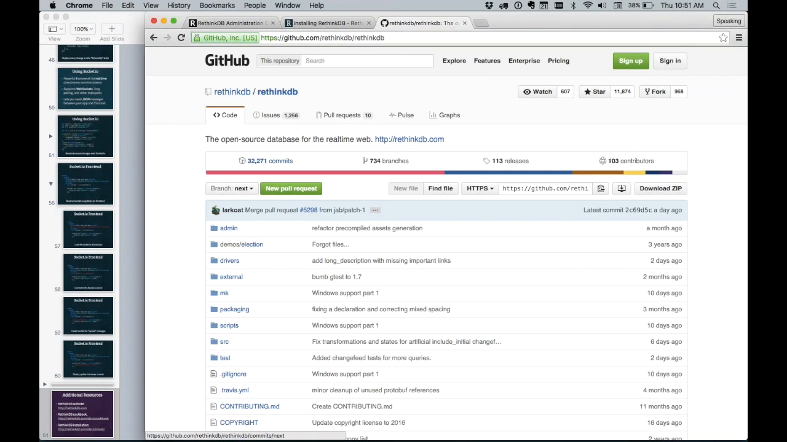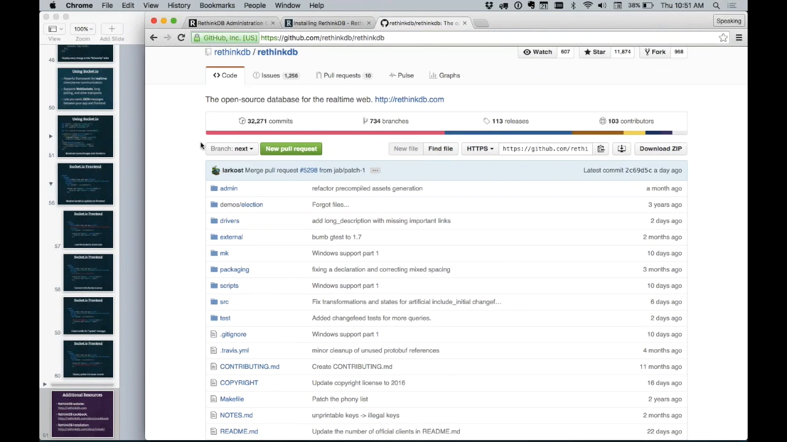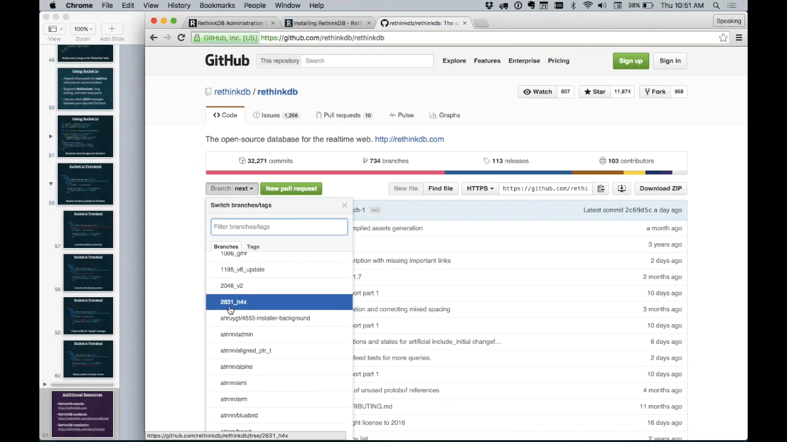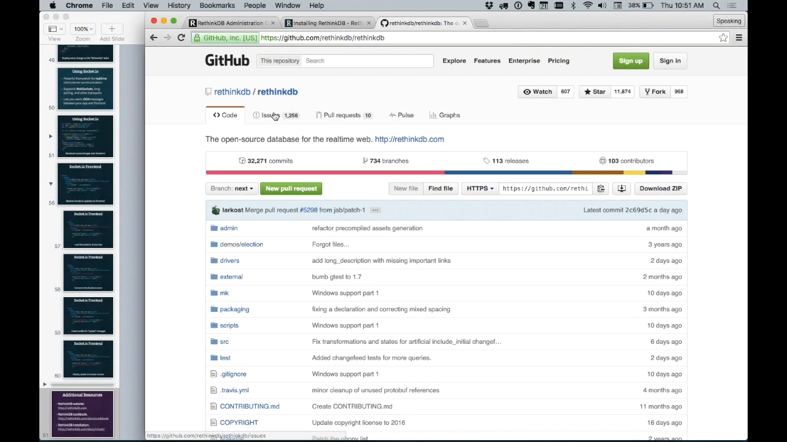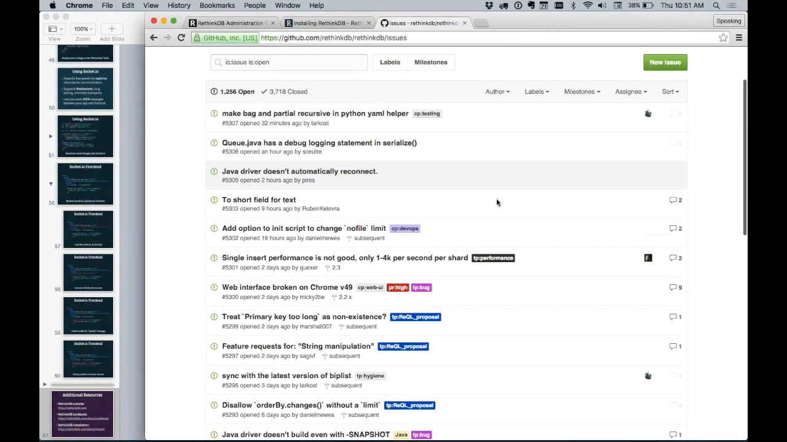But we do all of our development in the open. RethinkDB is open source and distributed under the AGPL license. So you can see the source code, you can check it out, you can see all of our in-progress branches, and you can participate in our issue tracker. So you can see ongoing development of new features.